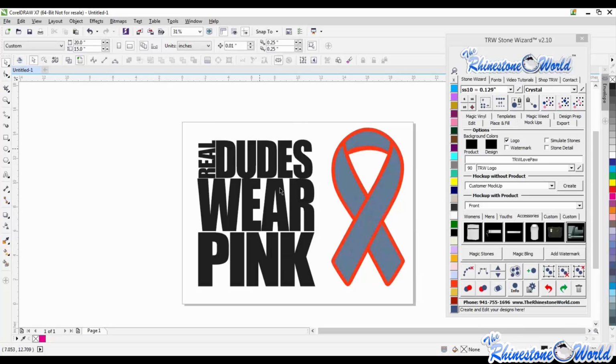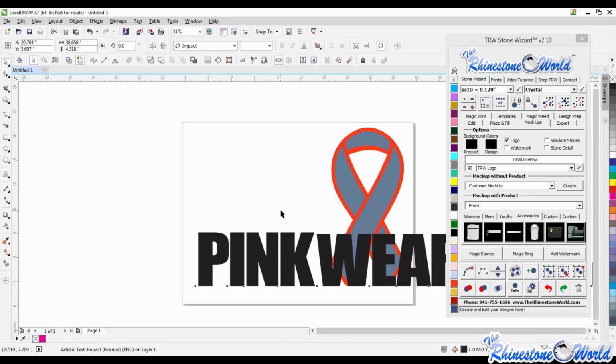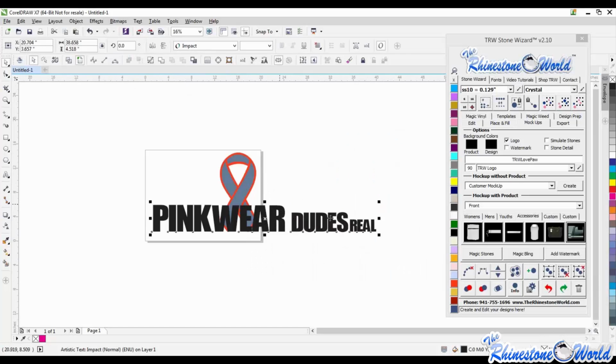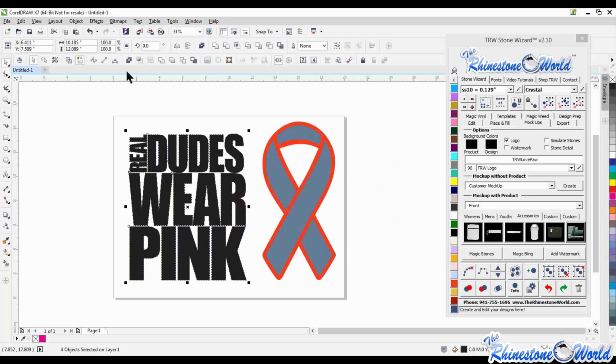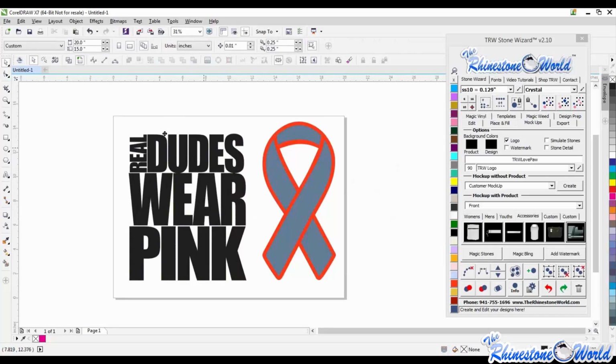Okay, so real dudes wear pink. Let's go ahead and, of course, what do we need to do? We need to convert it to curves, because a lot of you are going to do this, you're going to hit combine, and it's going to do this. How many of you have done this already? Don't lie. All of you probably have, because I still do it. Control Z to go back, convert to curves, now combine, now it's all one.